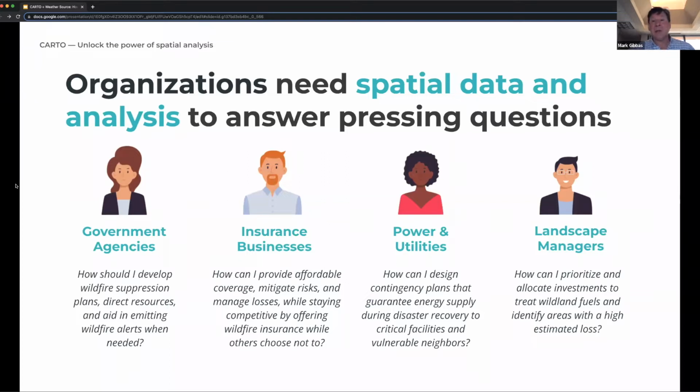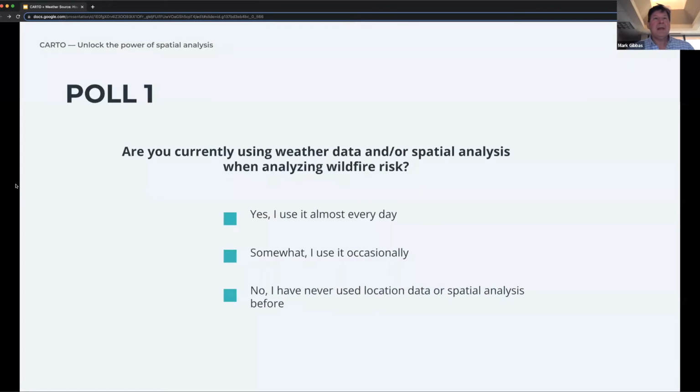So that's why it's really important that companies like CARTO and WeatherSource get together to be able to provide more intelligence on wildfire activity and a wildfire index. Let's jump to the next one. And I think we have a poll.